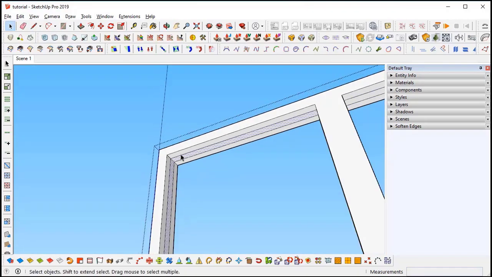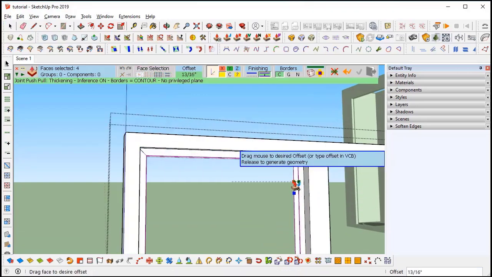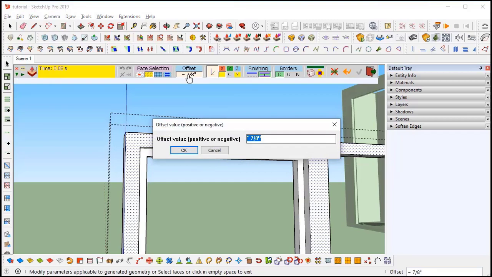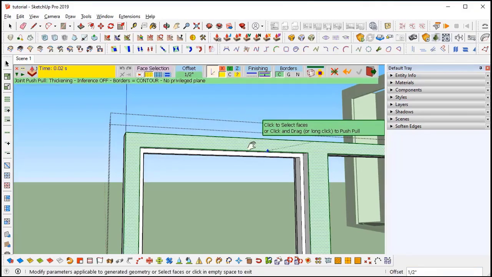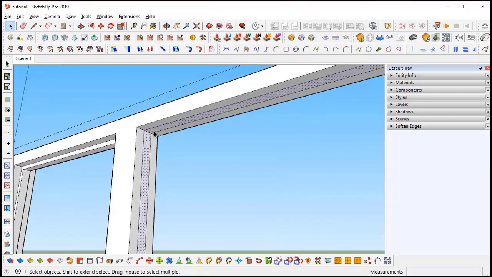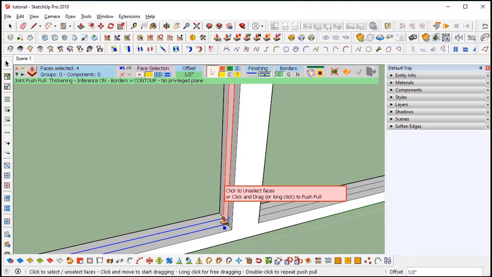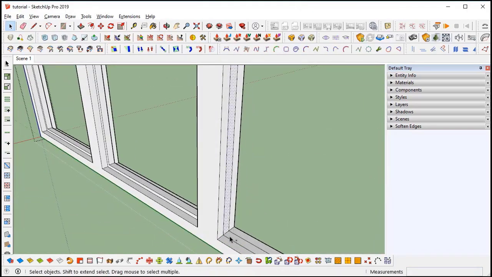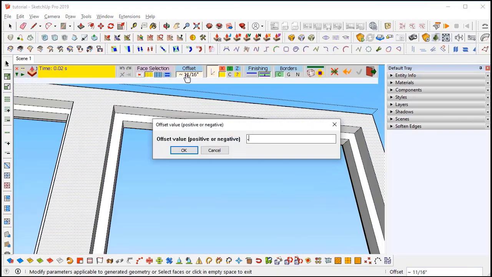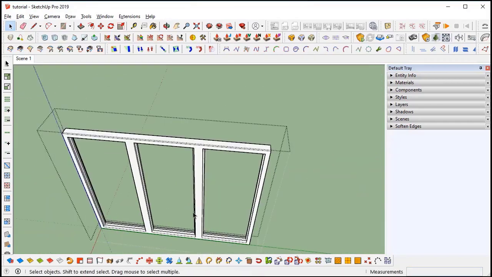Now I am going to use joint push pull. I will select all the faces required to push pull and I will click and drag. In the offset value assign 0.5 inch. Now it's like a window frame. Same procedure, select all internal faces and use joint push pull. It's good. Now it's a perfect window frame.